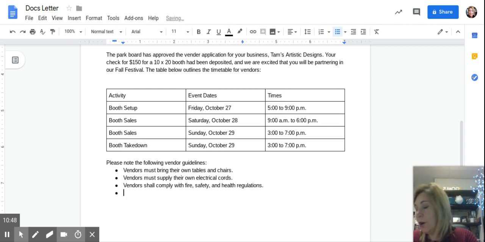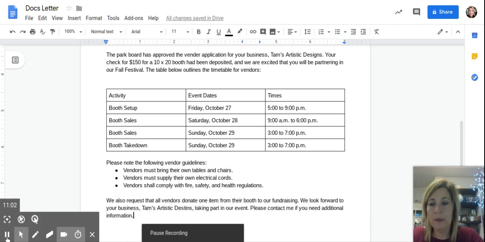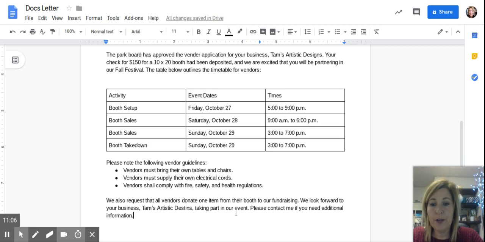And again, I'm going to pause while I type. Okay, and I have got my paragraph typed, so make sure you have got yours typed too. Okay, I'm going to press enter twice because I'm done with my paragraph. And at this point, I'm ready to do my complimentary close.